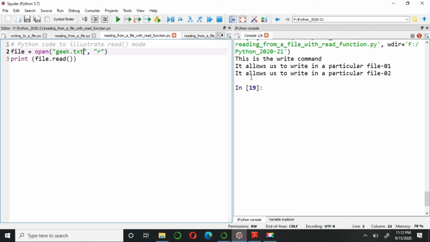See this. Now you can see this file.read function is actually reading all the data from that particular file. How does it work? File is an object here, so we have just created one object. Open, what to open? Geek.txt file open. In which mode? In reading mode. Print, what to print? Whatever is present in this object, the file that the open function has opened, read it and print it. So this is how the statement will work.